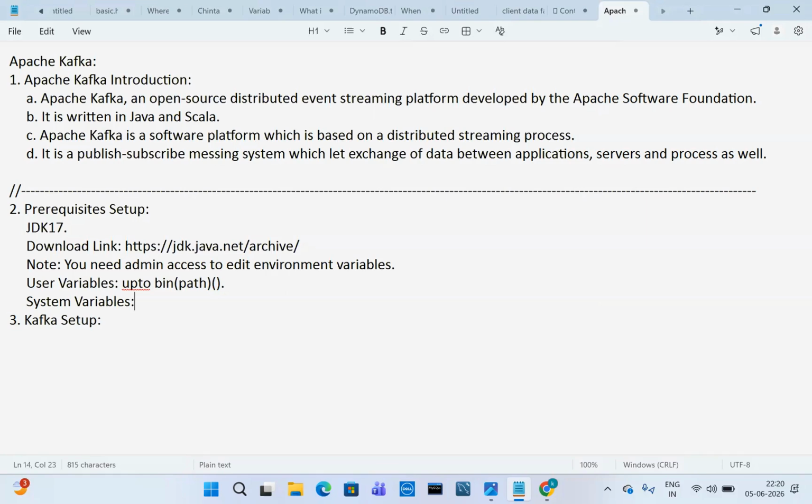In system variables, up to JDK, we need to set Java underscore home. The JAVA_HOME must be in capital letters with the underscore, otherwise it will not work.